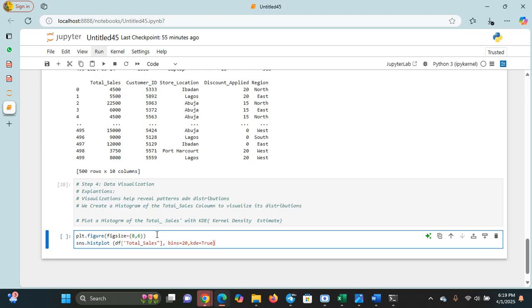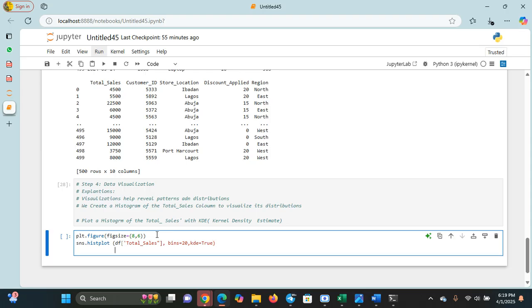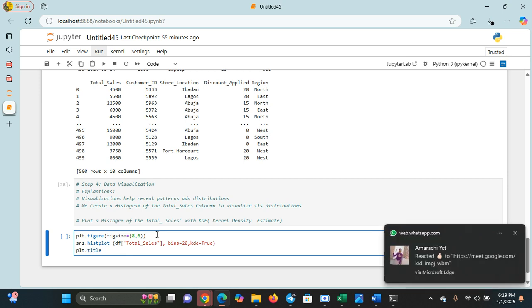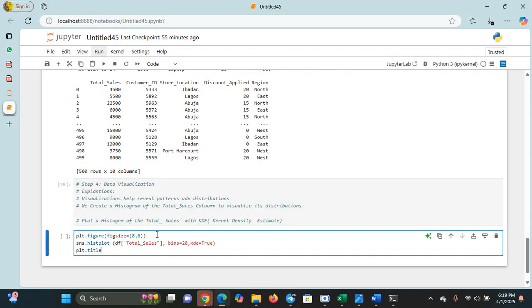So after we finish that, we are also going to plot plt.title, open bracket, distribution of total sales.